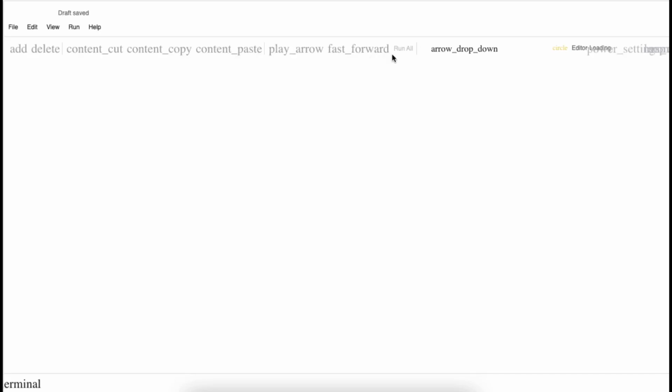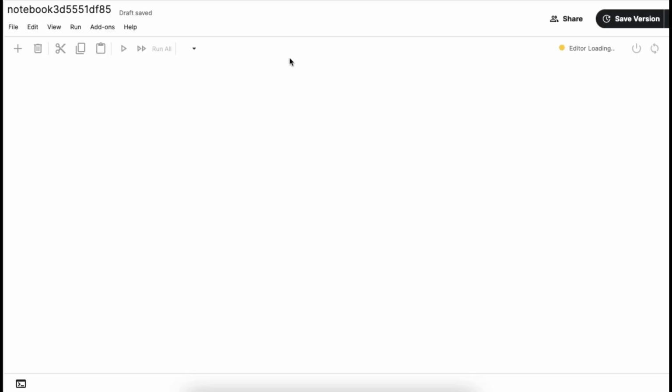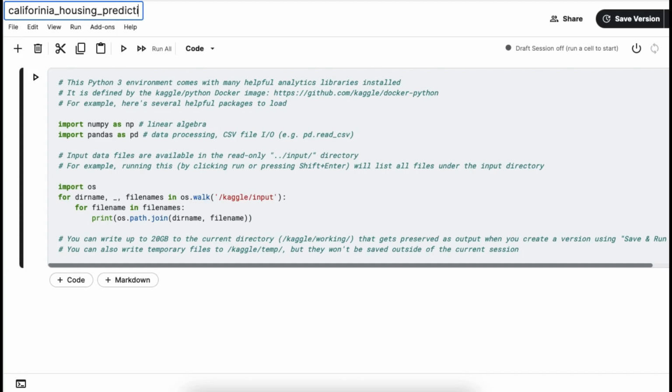Kaggle will open this new notebook on a new tab, so it will open a new tab and create this notebook. We can change its name from here. I will call it California housing prediction.